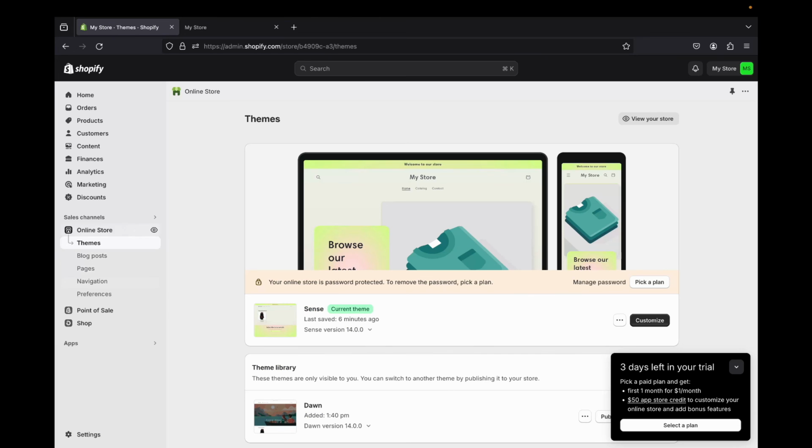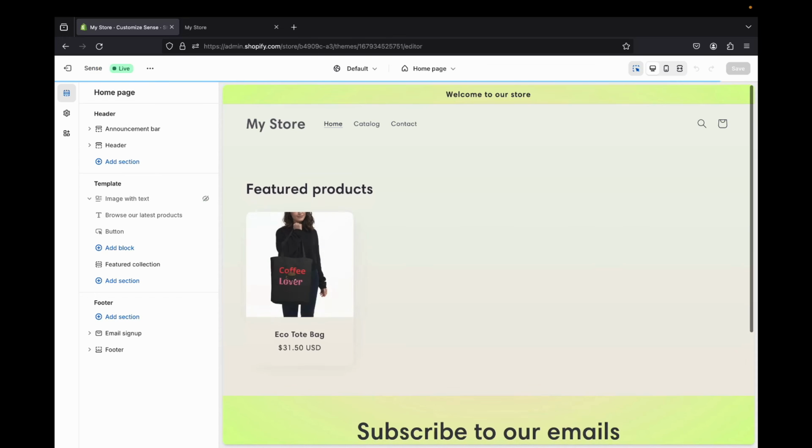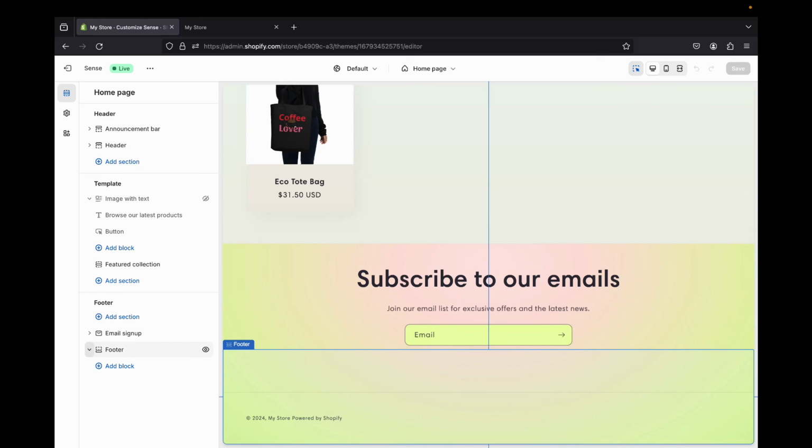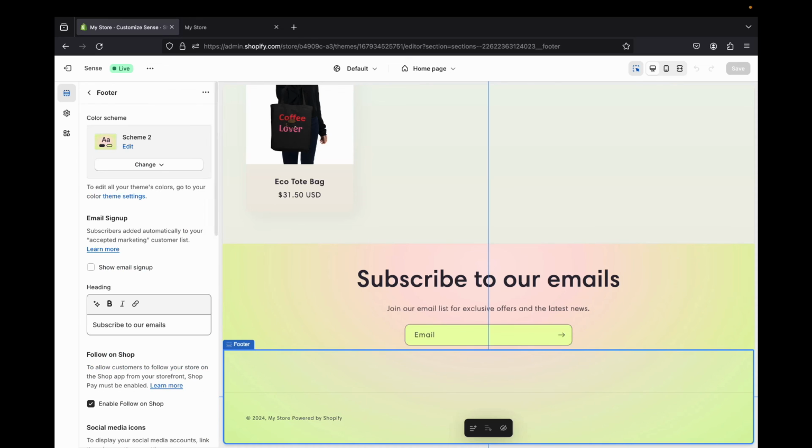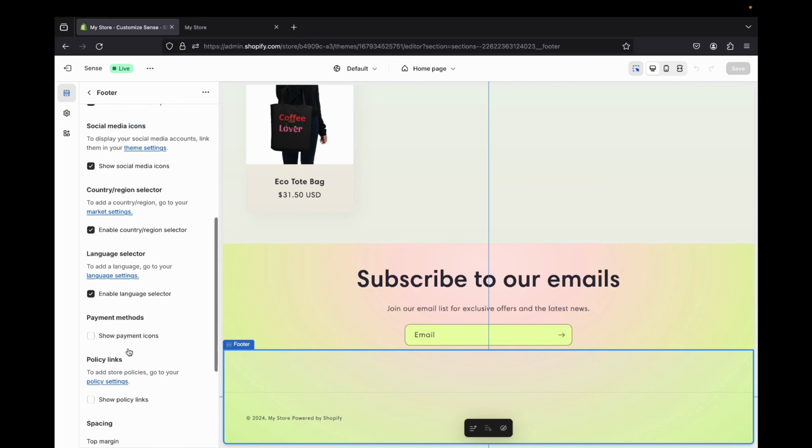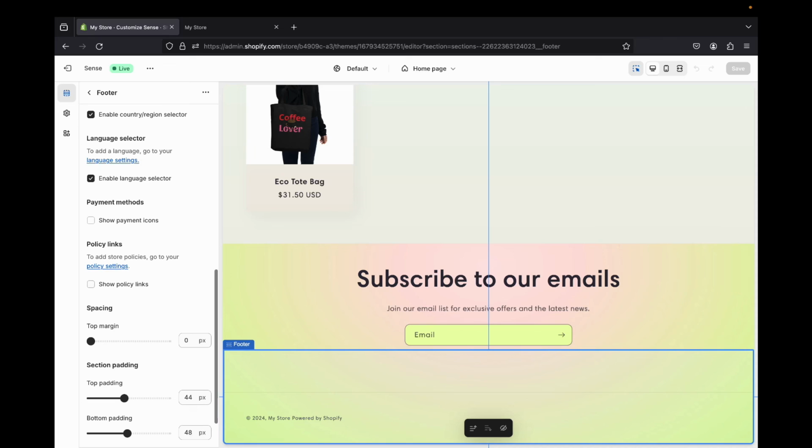Let's go back and go on the online store, on the themes, click here customize, and then click here footer menu, click footer, and then here there's a box that says show policy links. So select that. If you select it, you can see there'll be a variable here. So let's say you don't want to see them, you can just unselect that. If you want to see them, select that.